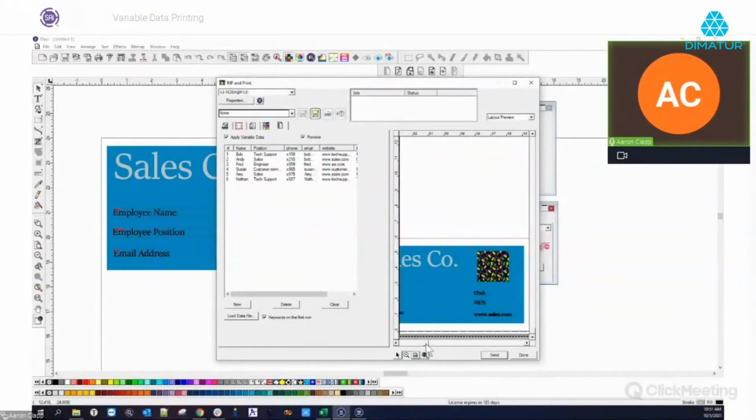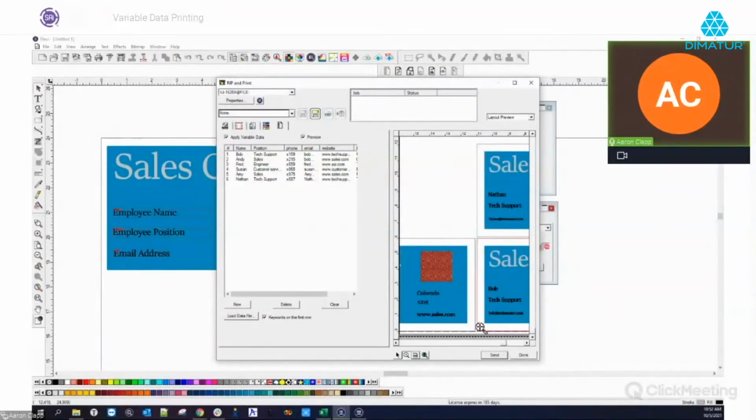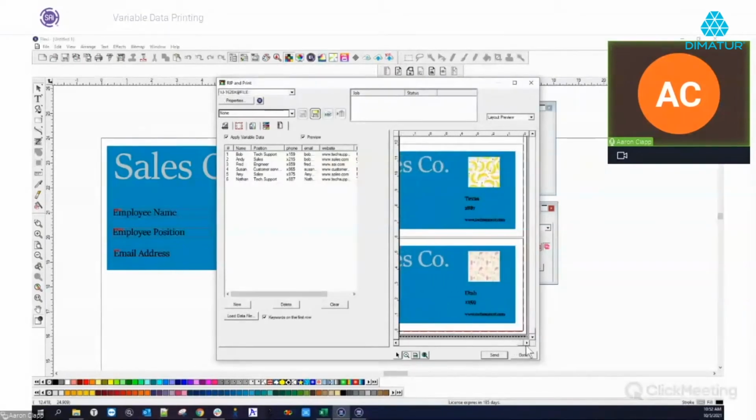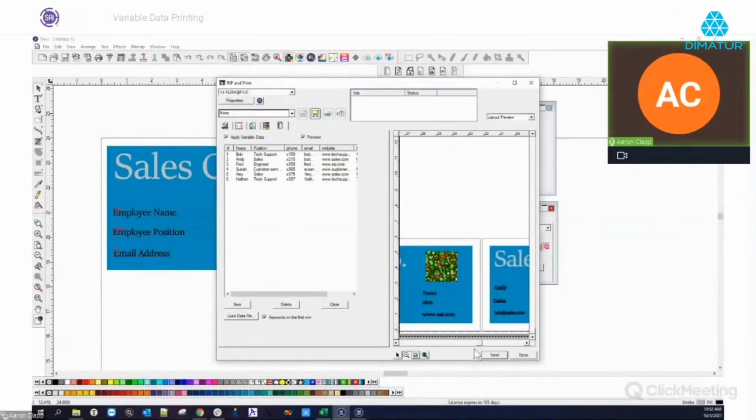And now just like that, it's filled in every single one. So we've got Amy in sales, Utah, that's their extension number and their website. And we can kind of go through here, and each one has their own image. Each one has their own email address, their own name, position, everything like that. So it's all ready to go. And it'll do as many of these as you need to.